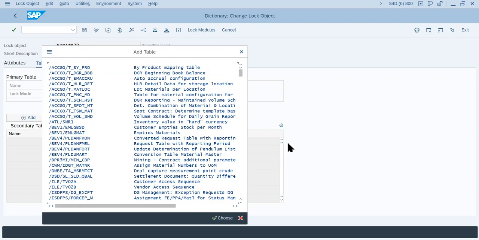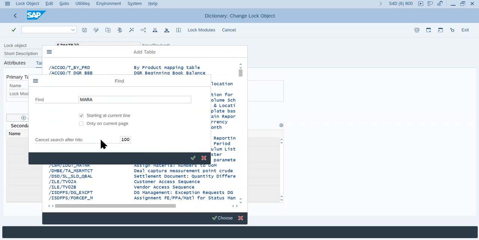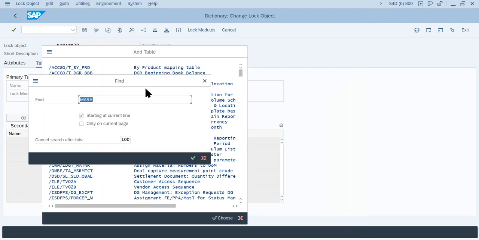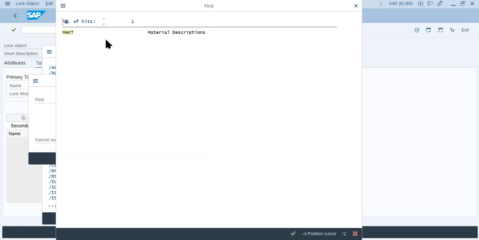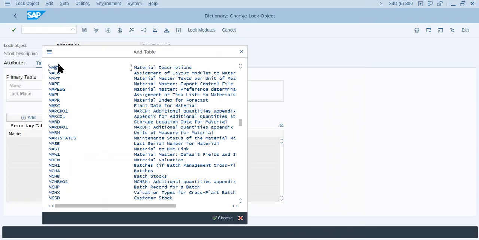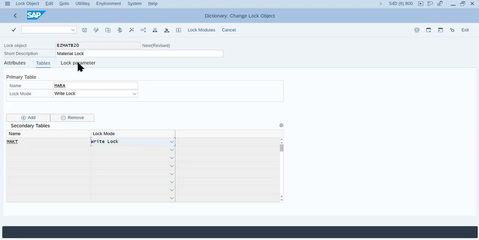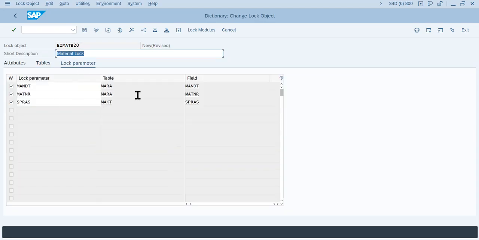You see all the tables are loaded. I press Control F and search for MARA. Sorry, not MARA. We need our favorite table, that is MKT, and let's select this table. You can also select what type of lock you want. Just keep the lock parameters automatically selected. That is the key field of both tables. Just save it.